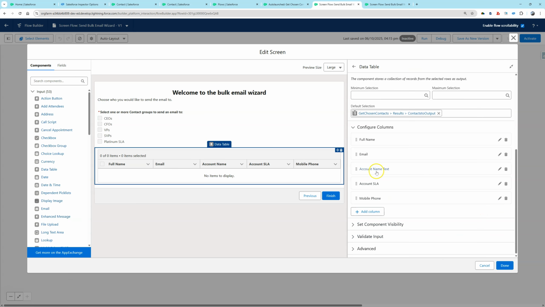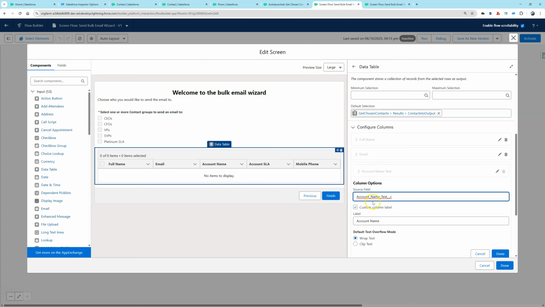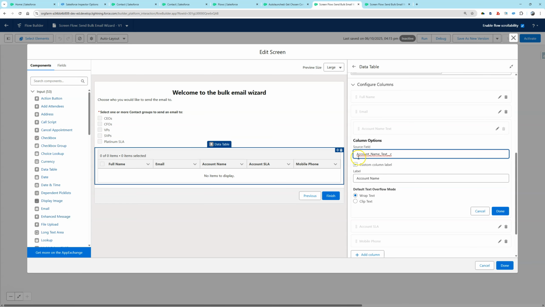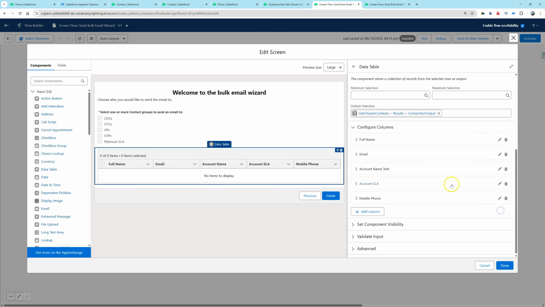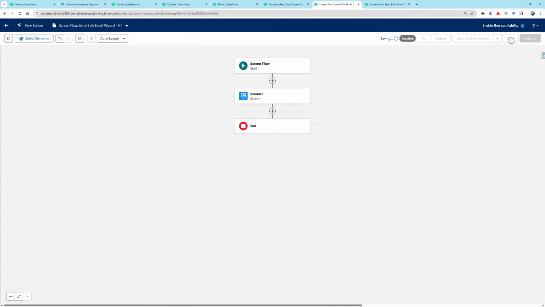Click done. You can see up here we've got account name text. This is actually a formula field on our contact record, but you can see in our left-hand side data table, it's not showing that account name text name. I'm using a custom label to just trim it down to the word account name, which is a standard feature of data tables. So go ahead and click done. We're going to have to save this one.